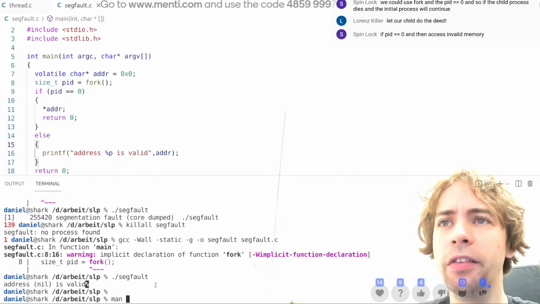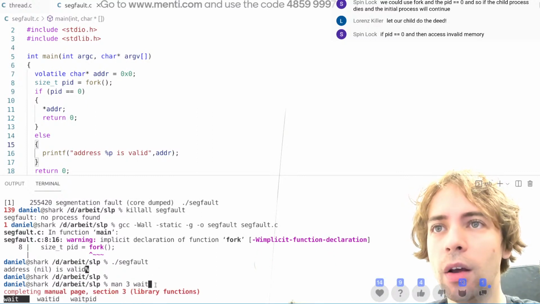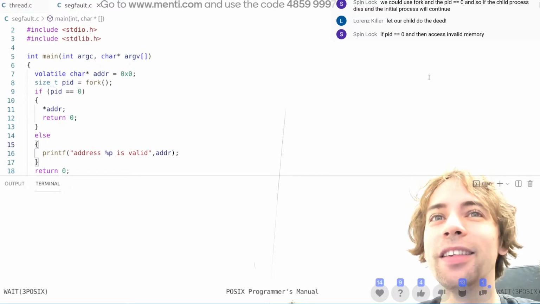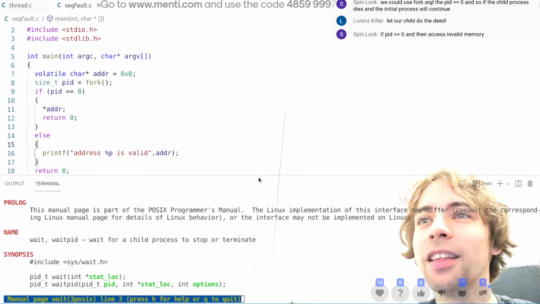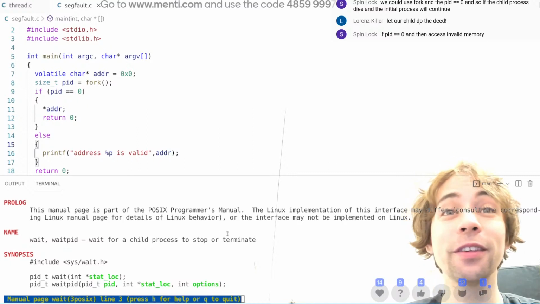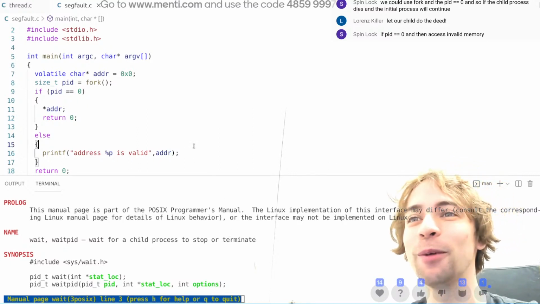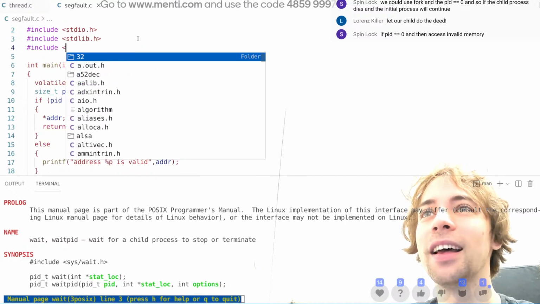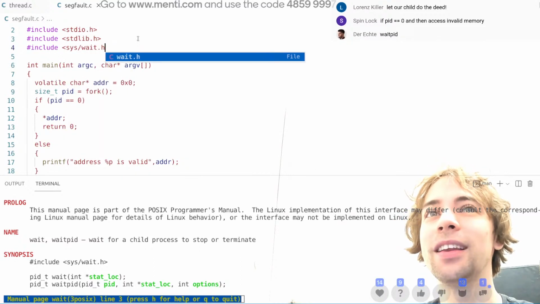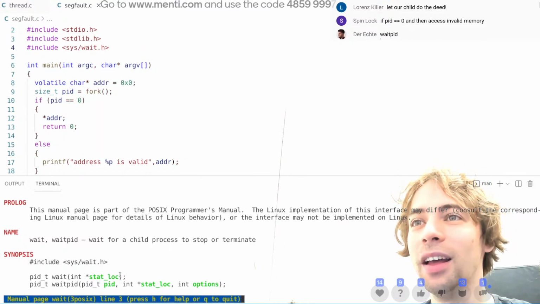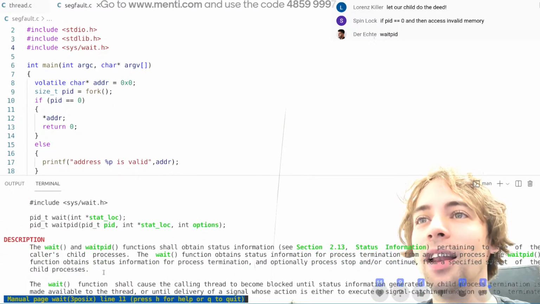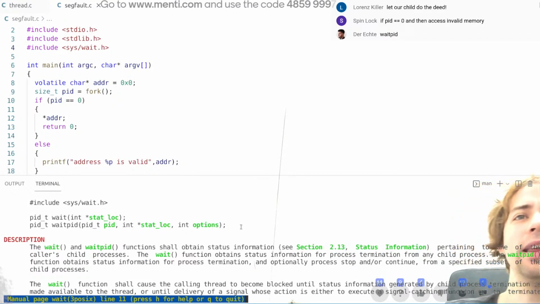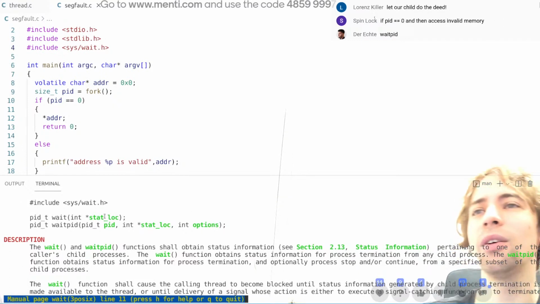Is there something like wait, man 3 wait? Why not? So let's check out this man page. What does it say? Wait for a child process to stop or terminate. Exactly what we wanted to do. So what do we need? We need to include this sys/wait header. Okay. And what does it say? The wait and waitpid functions shall obtain status information pertaining to one of the caller's child processes.